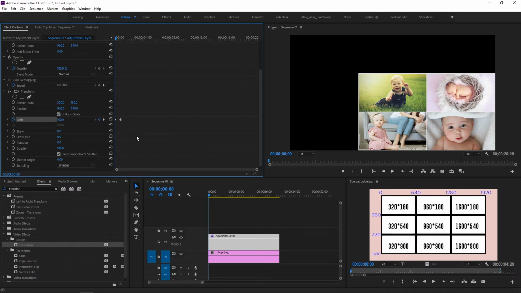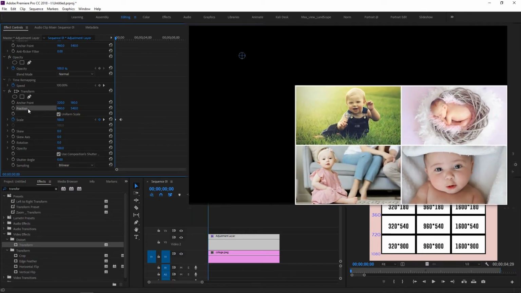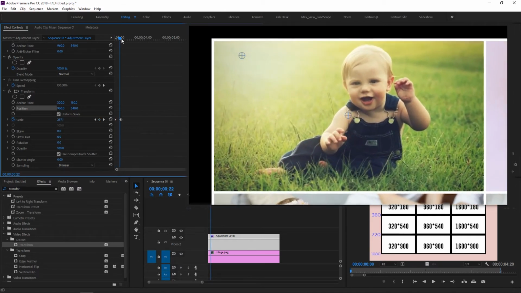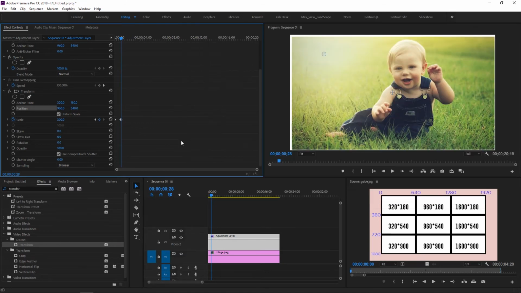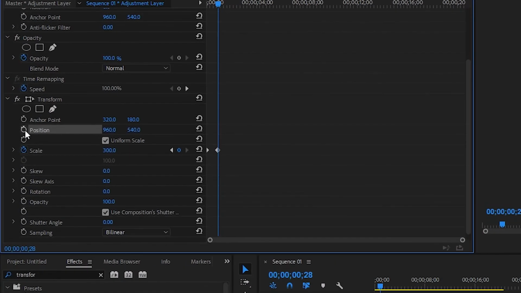For better understanding, I'm going to click on this position value. See, the position is here and the anchor point is here. So whenever I use the zoom transformation, the position is always on the center. So we need to create a position animation to get rid of the black margins. Now I'm going to click on this position stopwatch.